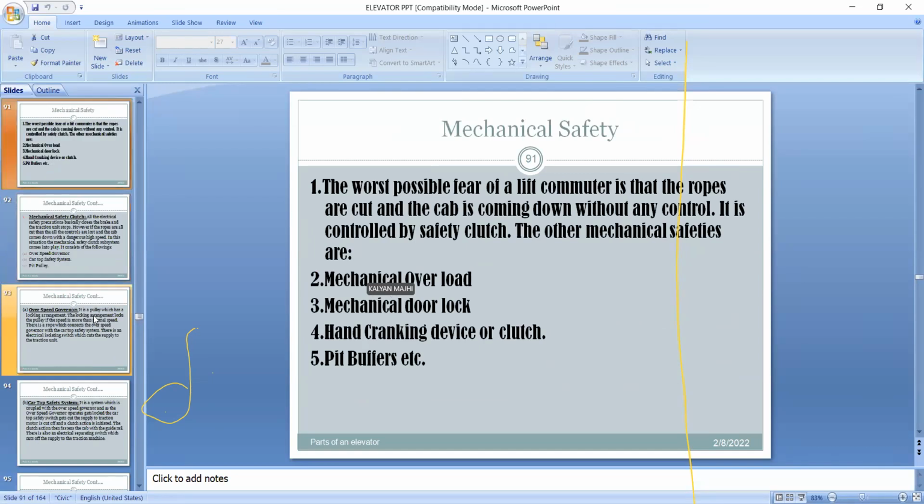Mechanical safety. Firstly, overspeed governor. Next one is mechanical overload, and then the mechanical door lock, and also hand cranking device and pit buffers. Next one, please.